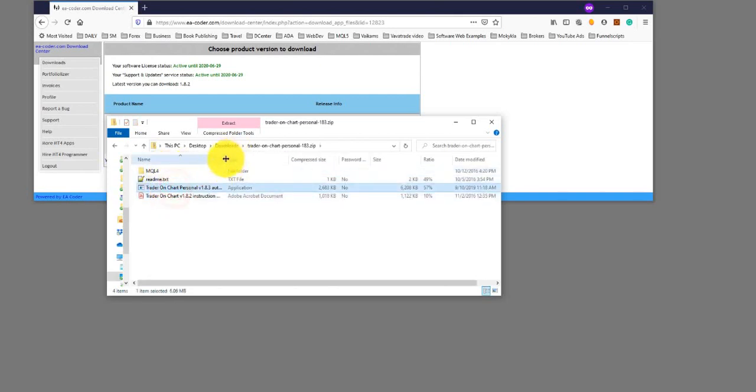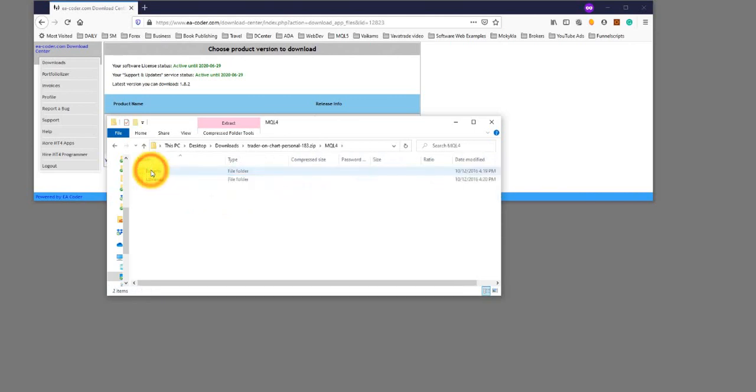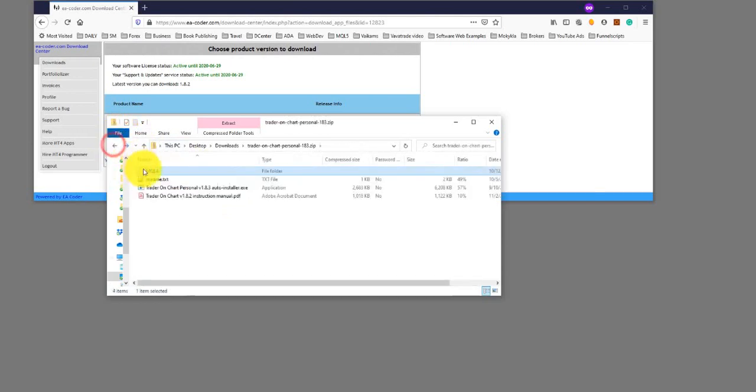There's an auto installer, an instruction manual, and also a readme file. I suggest you read that. If you go inside the MQL4 folder, you can see there are two folders inside: experts, which has the actual EA itself, and a library folder. These are required if you have to do the installation manually, if the auto installer doesn't work.